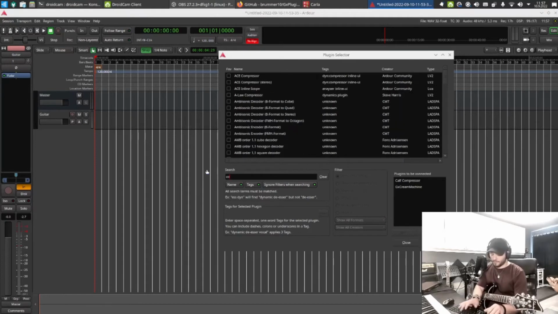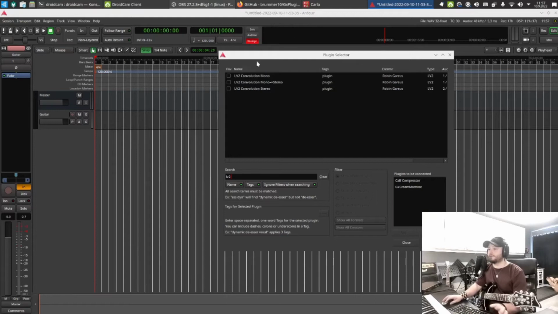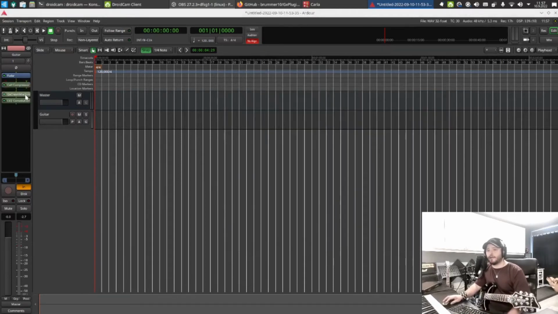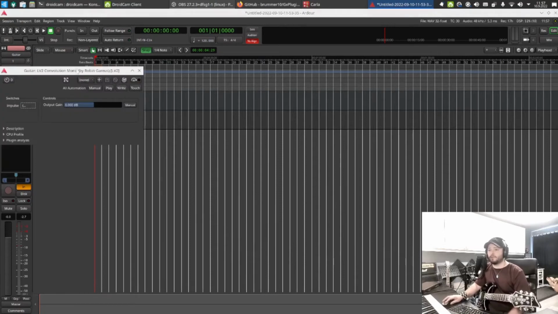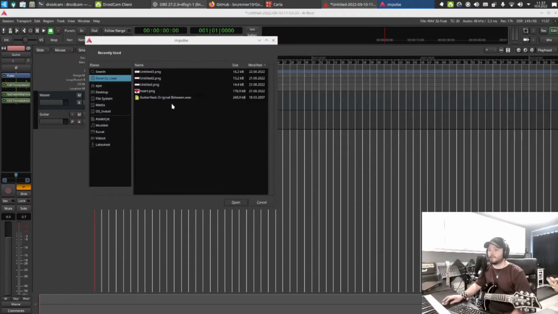It's a LV2 Convolution Mono. And yeah, now we need to load the impulse response, so just double click it and you can load the impulse response to this. I seem to have here in the recently used a guitar hack original. You can just, you know, Google and download this or buy this. Some of these are obviously not free. This should be this guitar hack one.